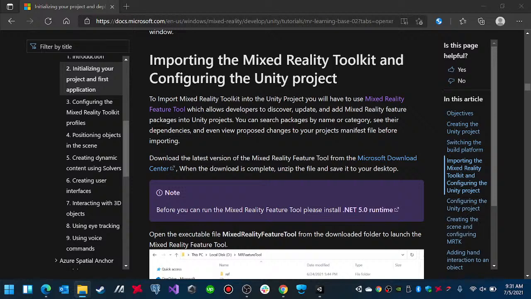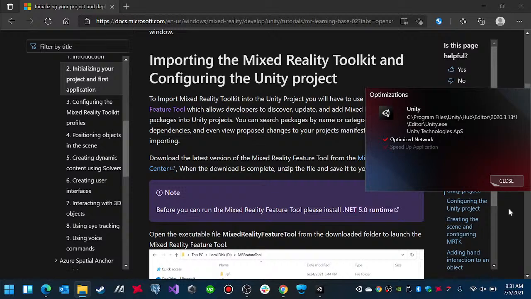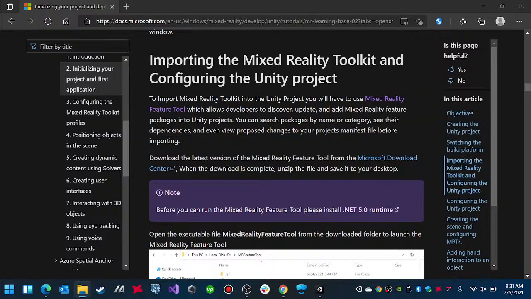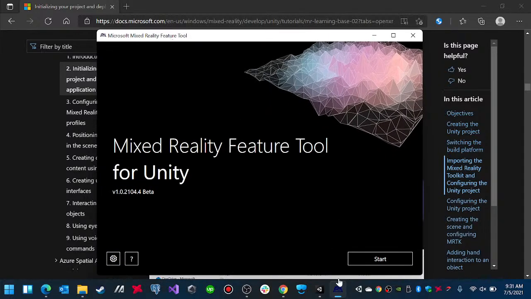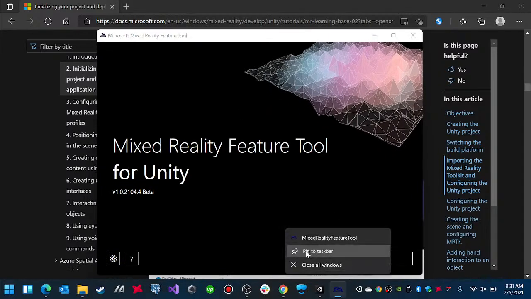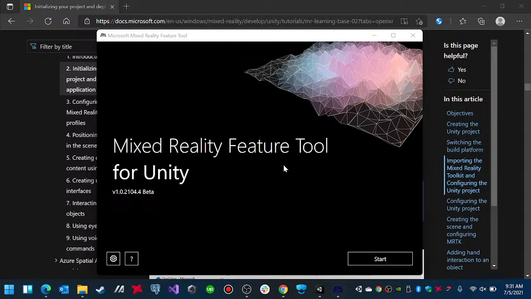So I already have the mixed reality tool installed, right? And you will see it in a second. This is the Mixed Reality Feature Tool application, right? So I'll pin it to the taskbar. Basically, the way that I've seen it works is you hit start, right?